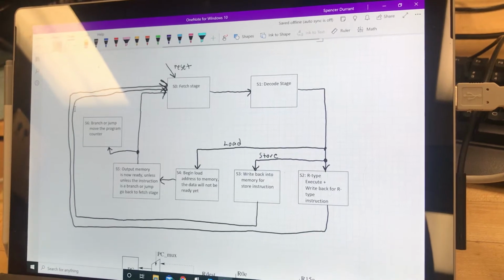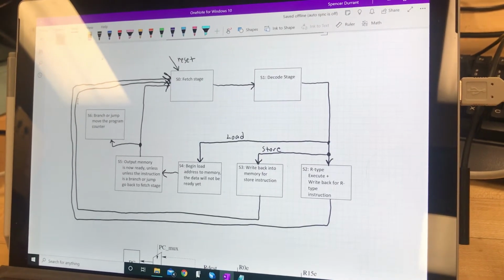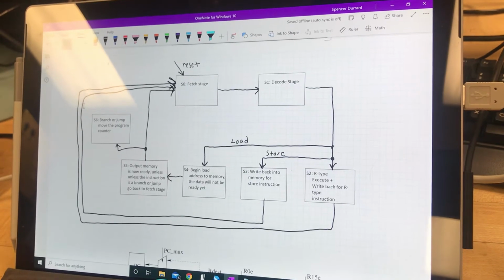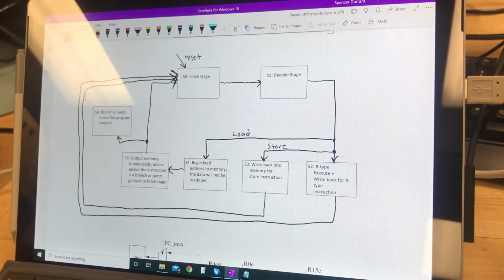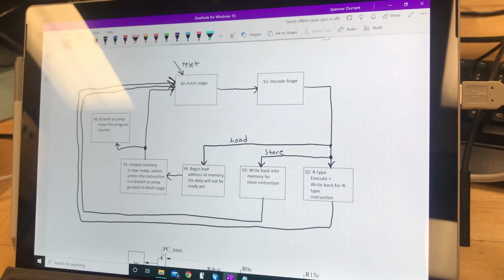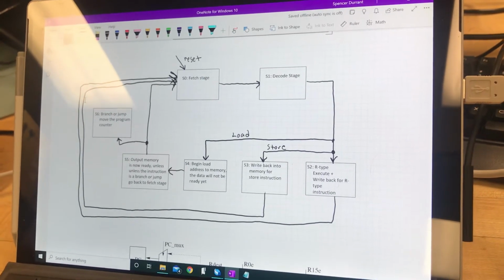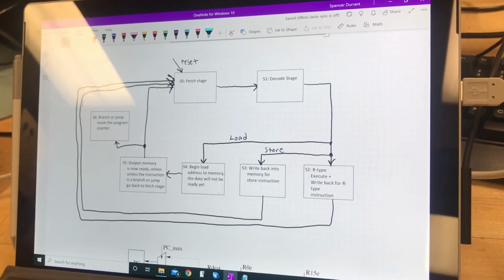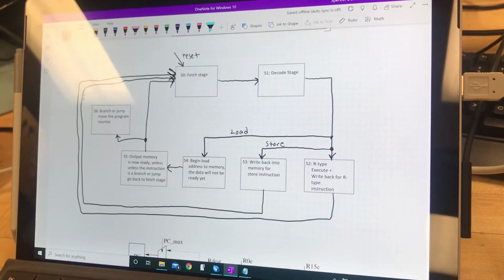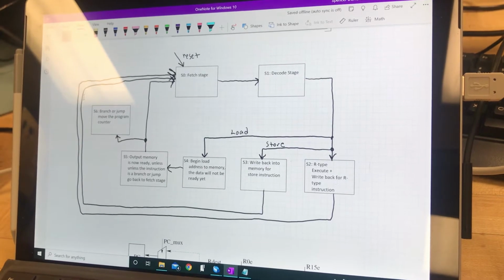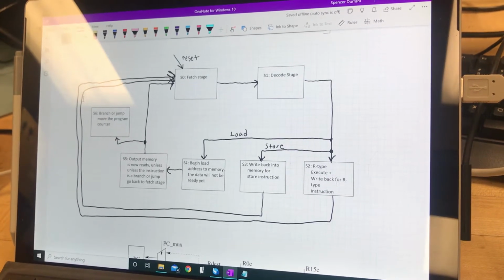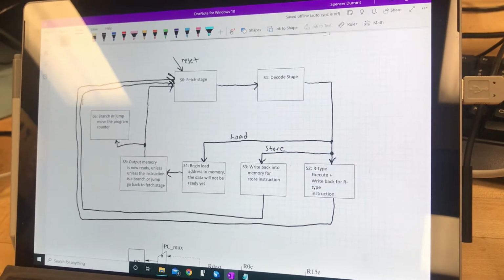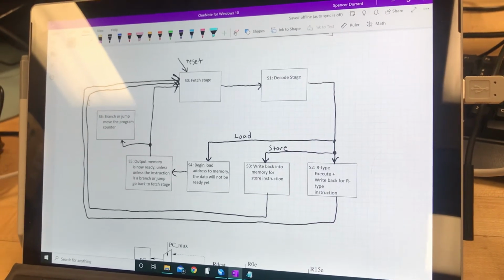And if it's a load, then it'll require an extra state, but it'll begin to load the address into the memory in state 4, and the data will not be ready until the next state, which is state 5. At that point, the output memory is ready, and that will be outputted to the register. Unless it is actually a branch or a jump instruction, then it will transition to state 6, where it will move the program counter and then consequently go back to the fetch stage after that.